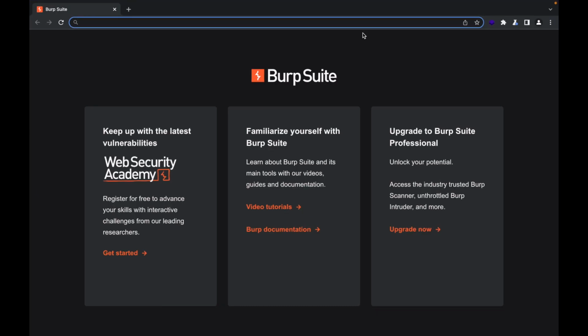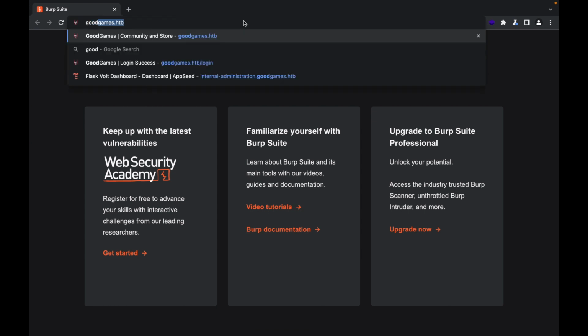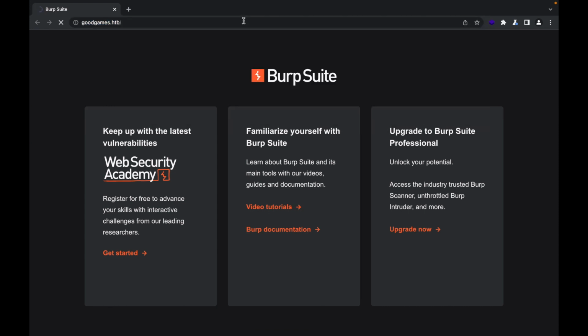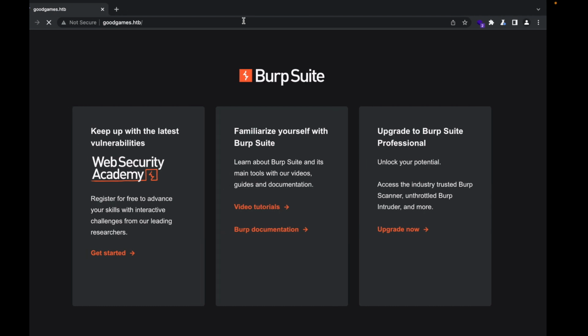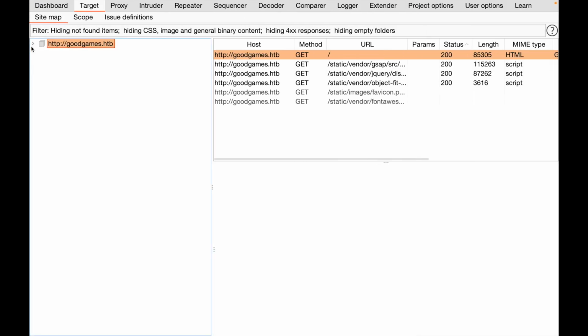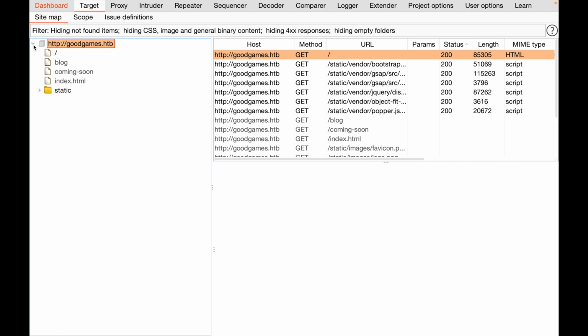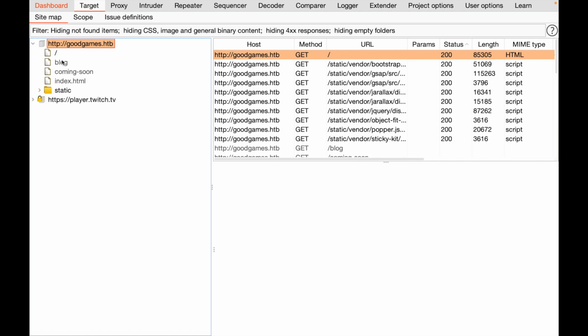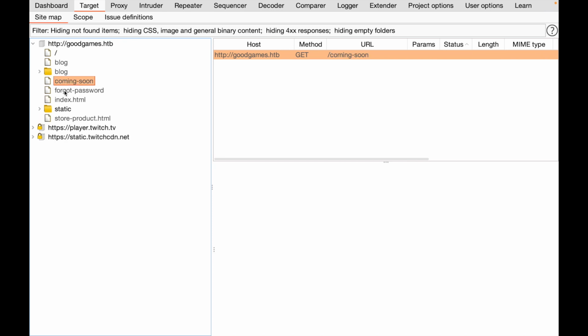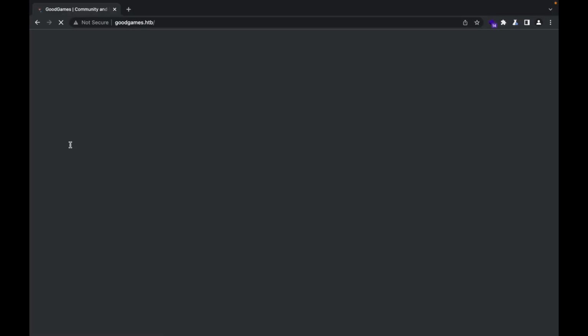So we know the virtual domain is goodgames.htb. Let's go. Okay, let's open the tree. As you can see here, we have a blog page, coming soon page, index page, forget password page, login page, sign up page, store product.html. So we have all these pages, so you don't need to run any GoBuster or Dirbuster.